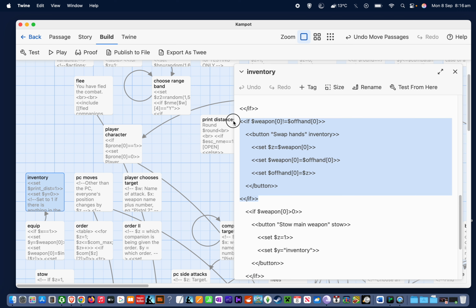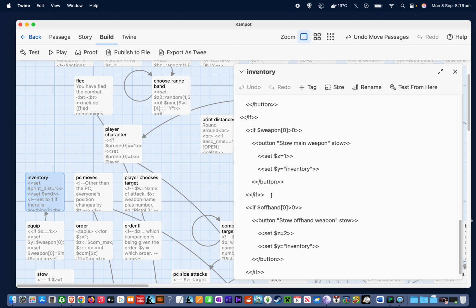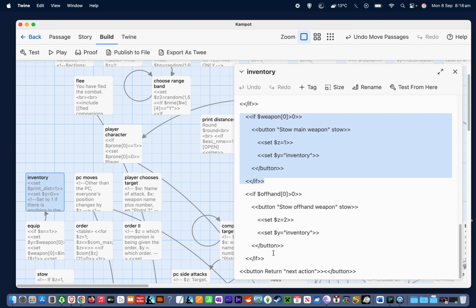So again, here we have the swap hands with the does not, if weapon 0 does not equal offhand 0. And here we have the thing we want to look at today. The only difference between this and what we saw in player character is that we set Y equal to inventory. So it's going to work exactly the same. It's just going to go to a different place once it's finished.